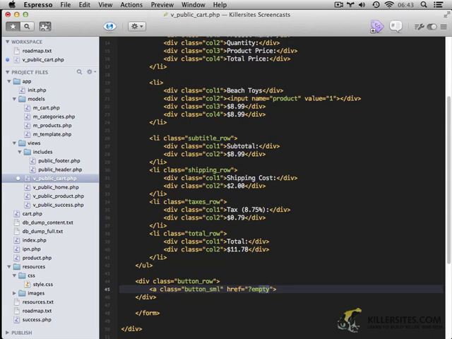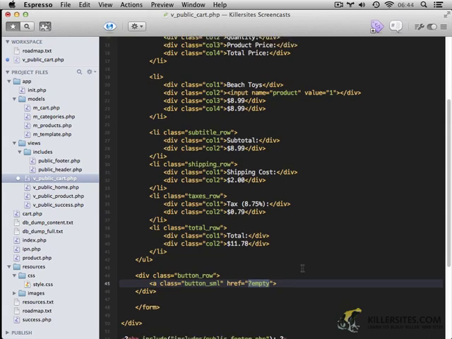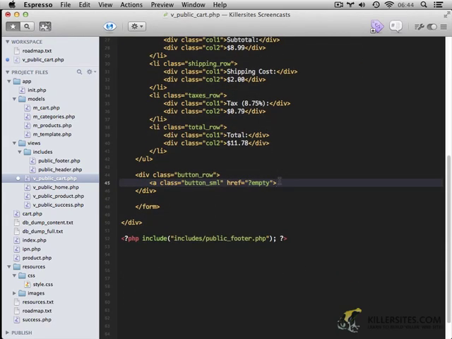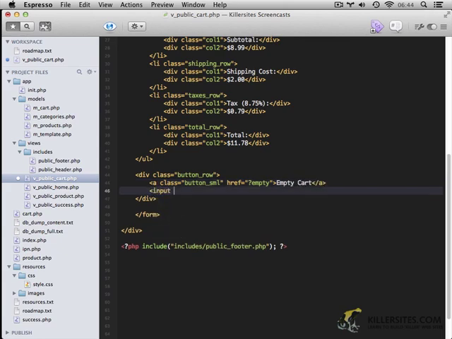So basically, this refreshes the page, adds empty to the URL, and our PHP is going to be used to catch that and empty the shopping cart. So this link is going to say empty cart. I'm going to close off the link. And I'm going to have an input type. It's going to be submit. Name is going to be submit. Class is going to be button alt. And value is going to be update cart.